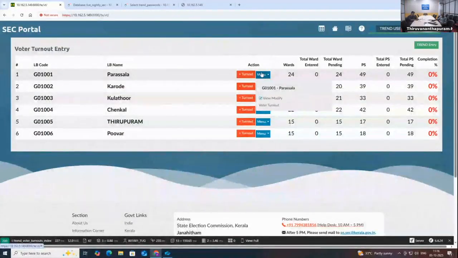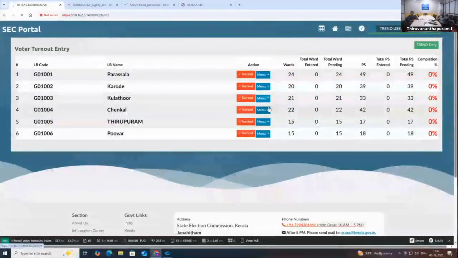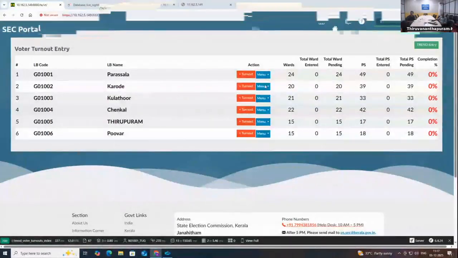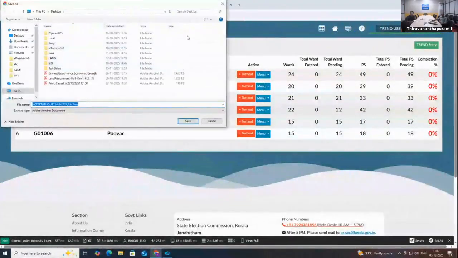Again a menu option will be here. If we want to modify this, we can use the modify option here. Then the voter turnout list we can see by clicking this voter turnout option.